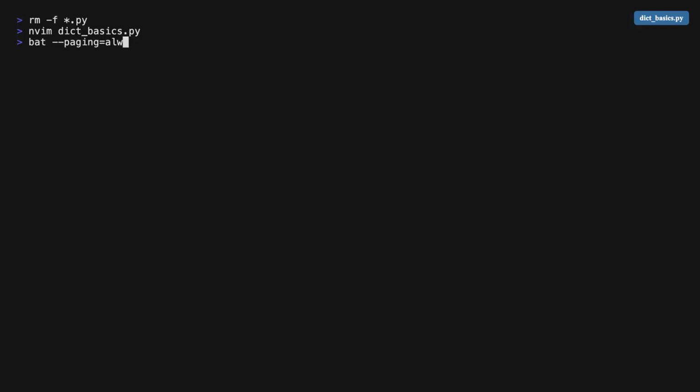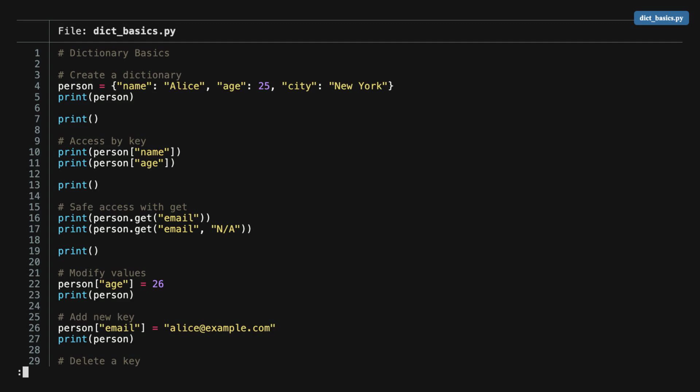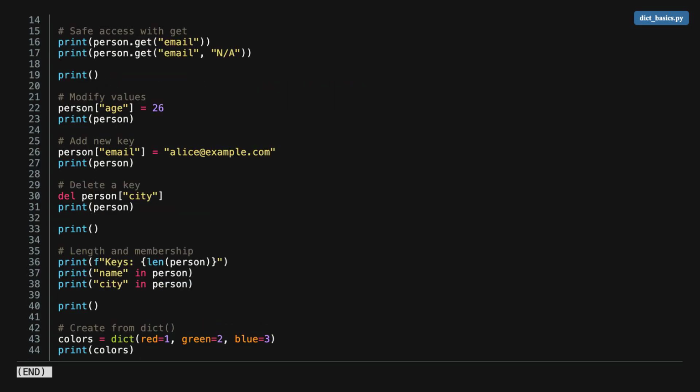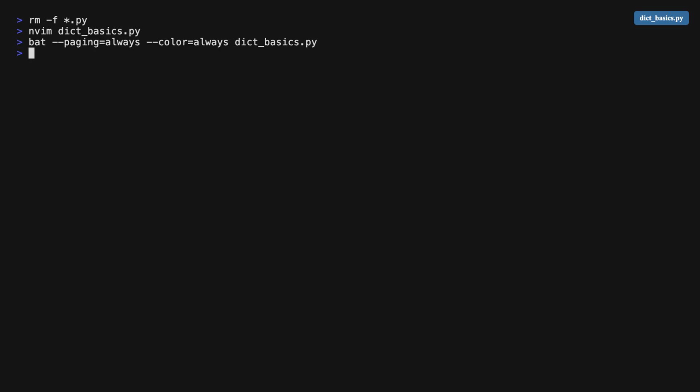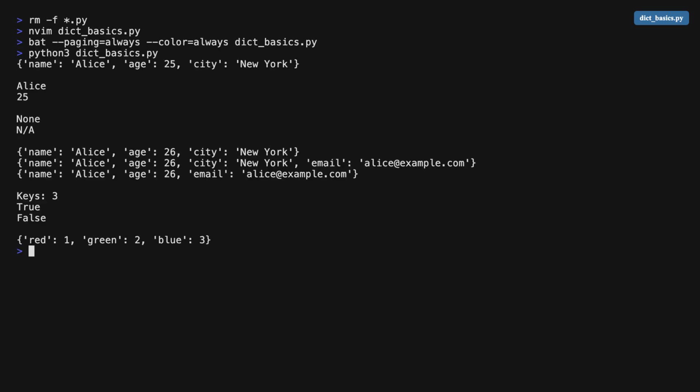Del removes a key and its value. Len counts keys, and in checks membership. Dict creates a dictionary from keywords. Let us review and run the code. Get returned none, then n/a as default.